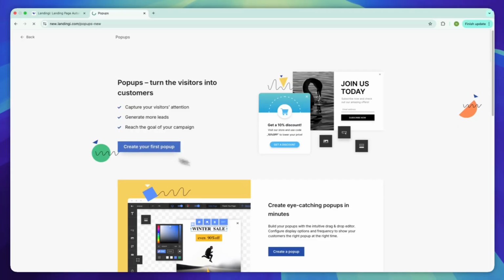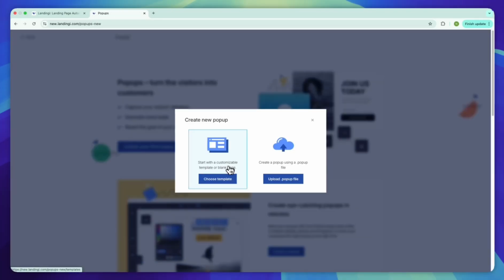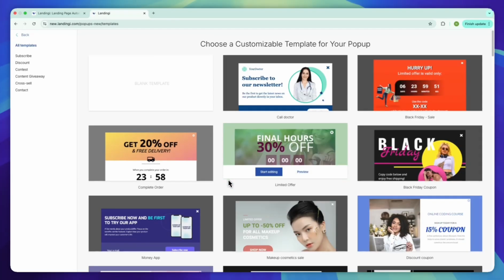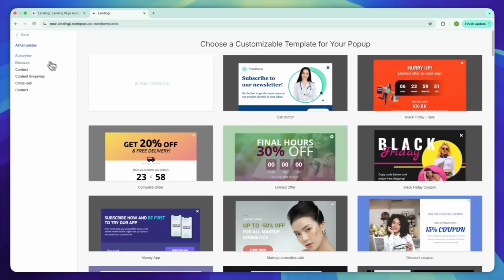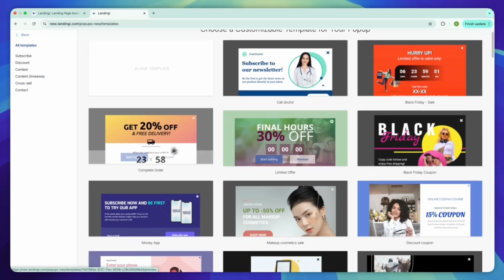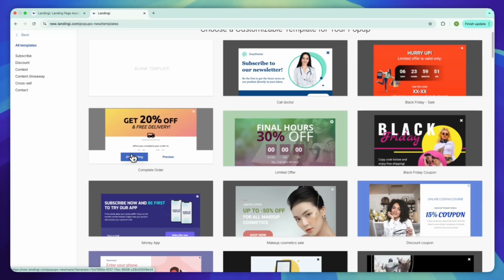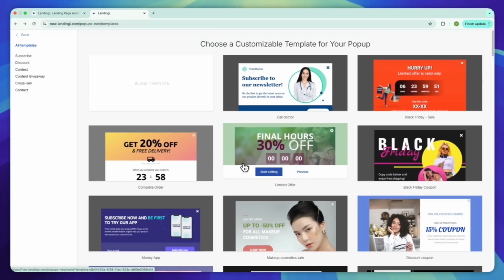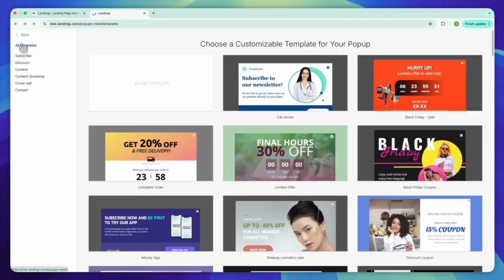So tap create first pop-up, and then you get two choices: start with a customizable template or a blank page, or create a pop-up using a pop-up file. If you choose templates, you'll see a gallery, and on the left, categories like subscribe, discount, contest, content giveaway, cross-sell, and contact. So choose one, edit the copy and timing, and then you're done. And here's also what you need to know: templates save you a lot of time because the sizing and spacing are already dialed in.